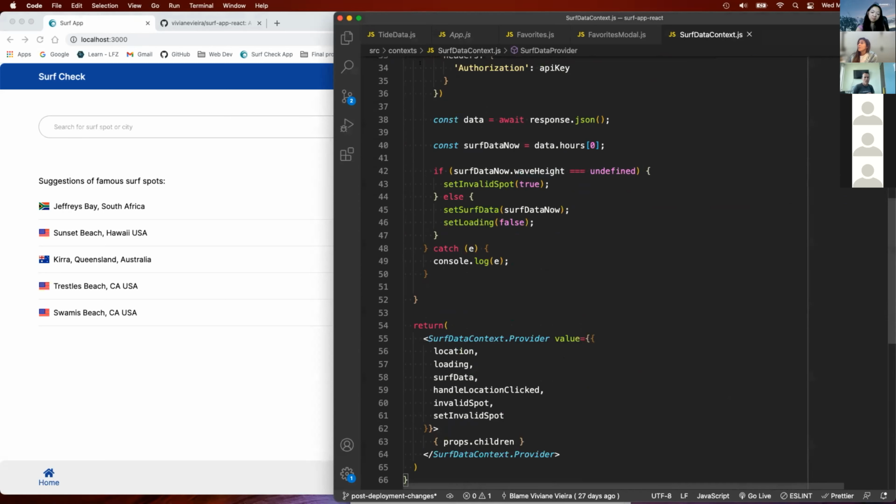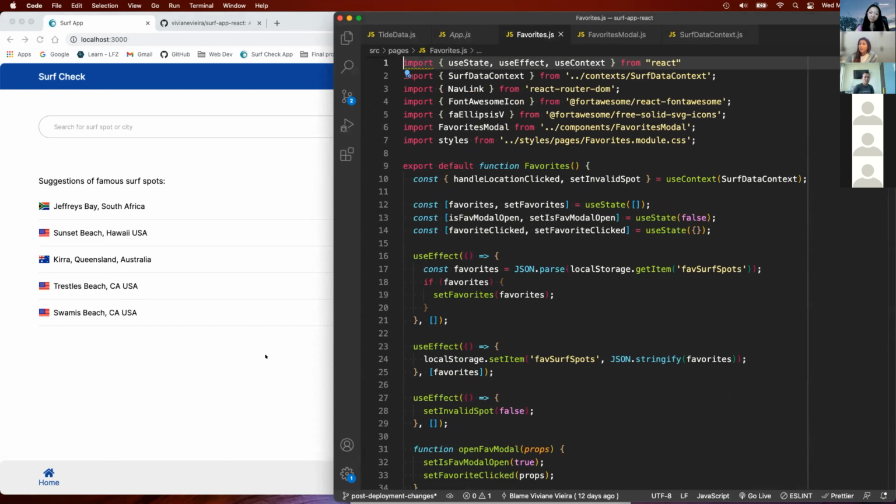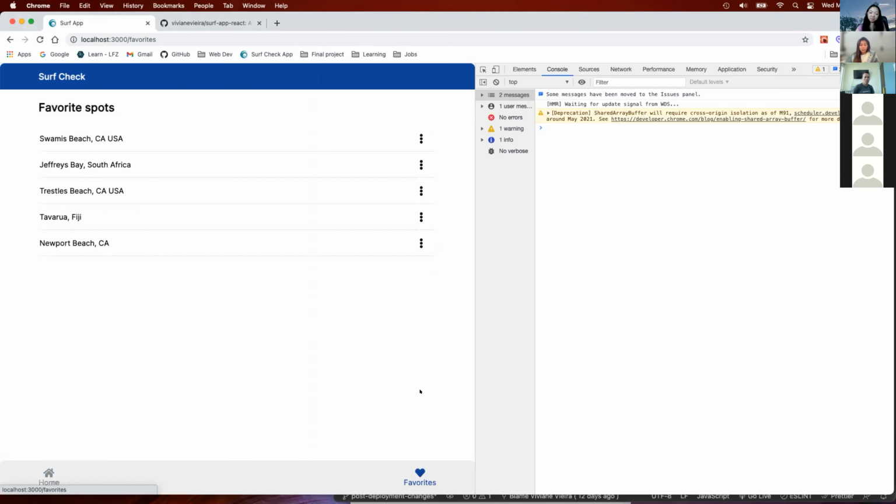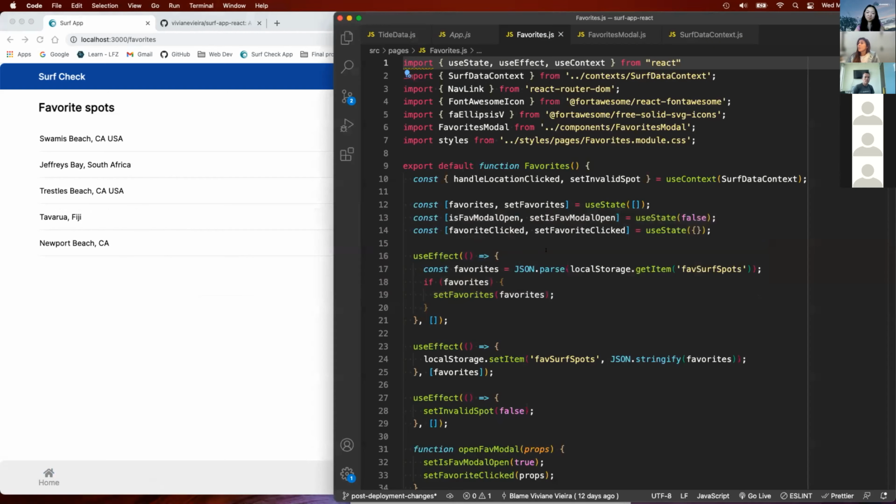And let me show you the favorites page, let me open the favorites page right here as well. So on the favorites page, I use from the context the handle location clicked. I also use the set invalid spot, some states right here. So it includes the modal. So I have a state for is favorite modal open, and also for the favorite that I'm going to click.